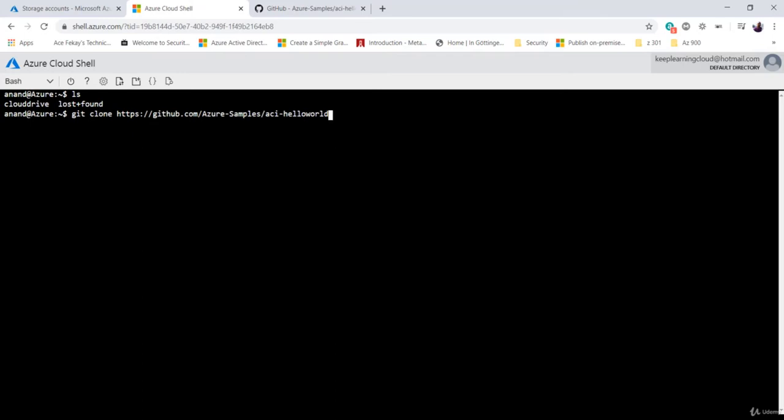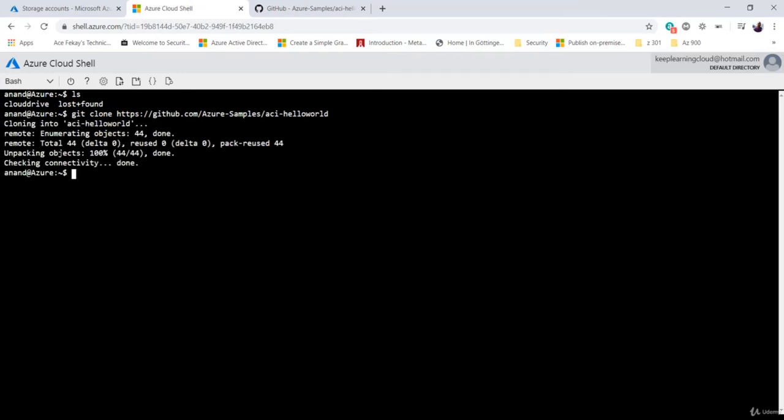I'll hit enter, see what happens. It's going to take less than a minute to clone it for you. Looks like it's already there. So let's see if there are any directories under that. We have a new directory called ACI-hello world. So I'm going to navigate to that folder.